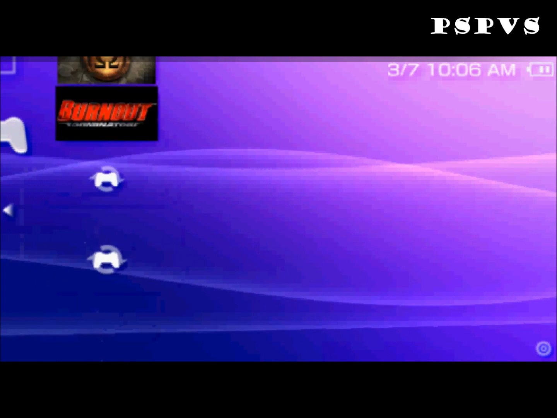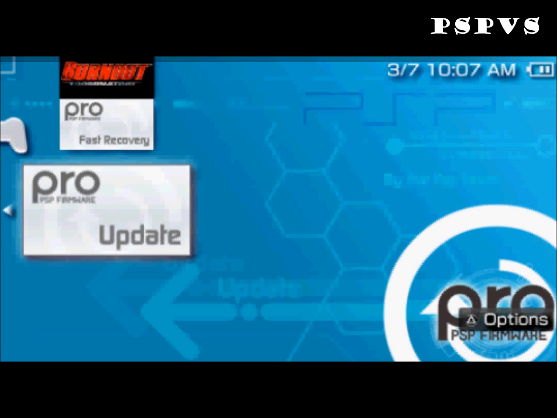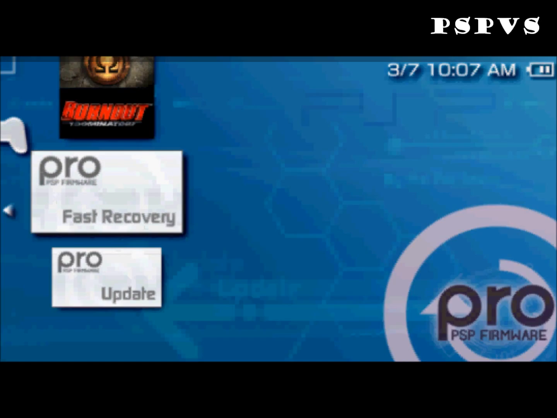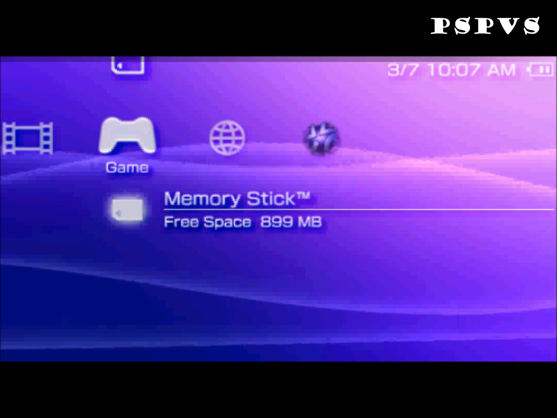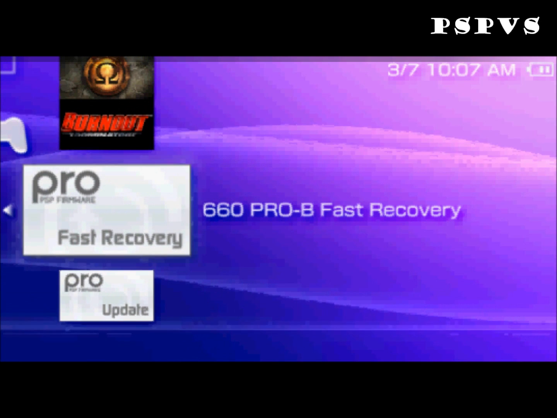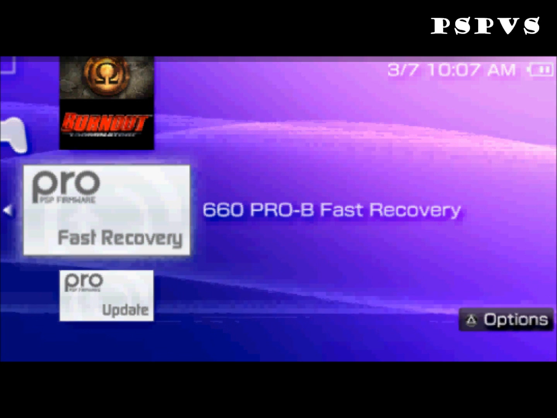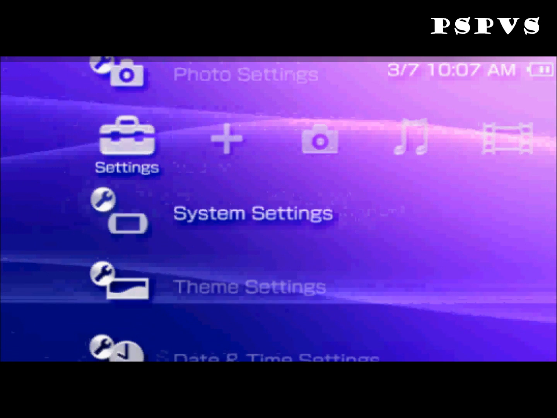Unfortunately, I can't show you doing it because it freezes for some reason when I'm recording it. So unfortunately, I can't show you, but it's pretty basic. And in case you turn off the PSP or the battery runs out or for whatever reason you lose the custom firmware, you want to go to fast recovery and just click it and you'll automatically be hacked again. So yeah, that's basically it.